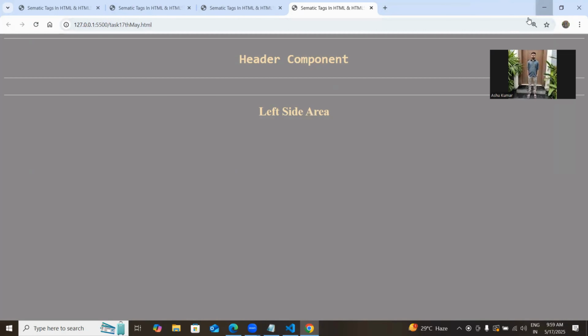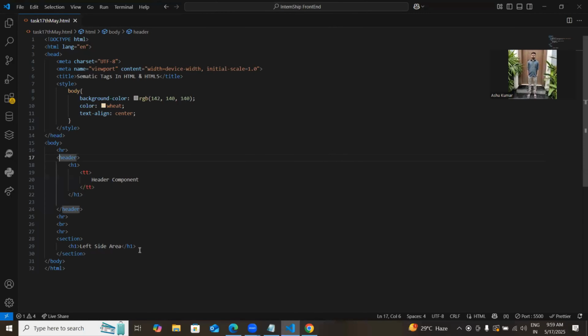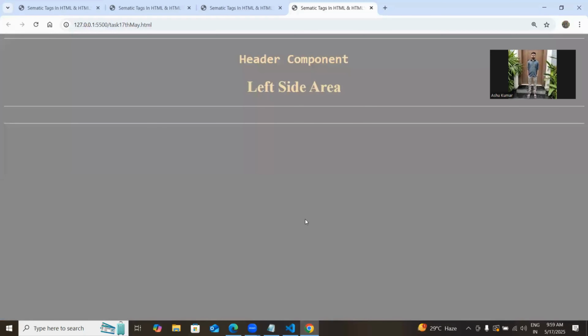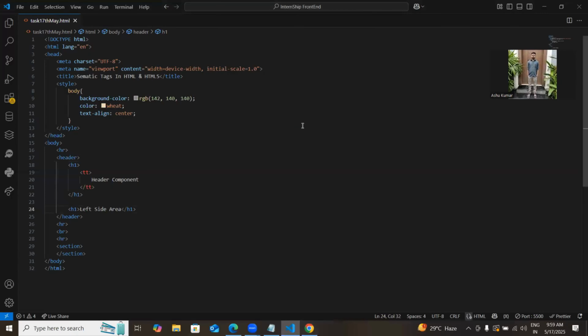Now suppose I want to put this left side area in the header component, let's see what happens. If I see the H1 there, now you will observe that my left side area is coming just below the header component. Guys, I hope you are getting these things, that whenever we close any section, this section cannot be accessed by any other elements of the web page.